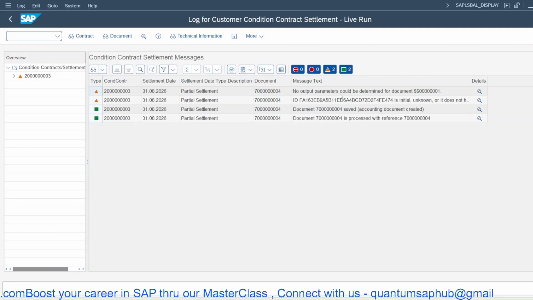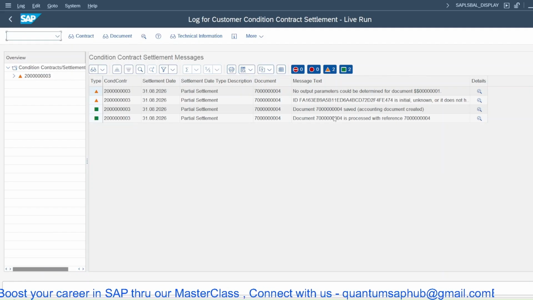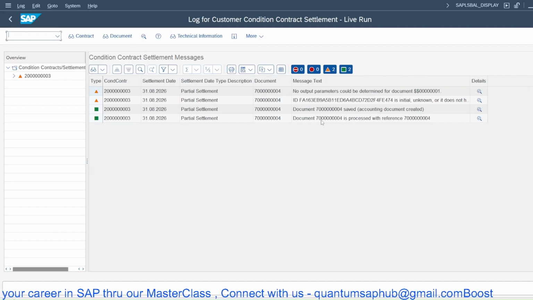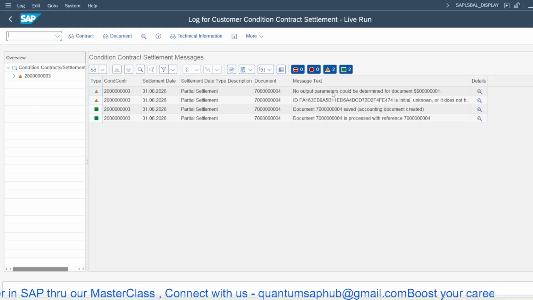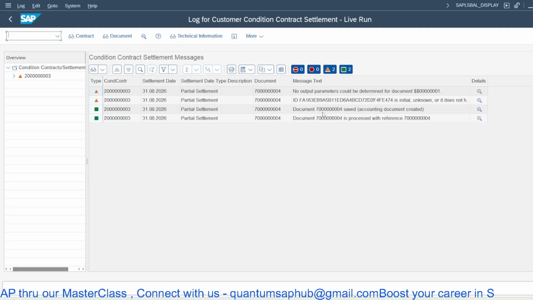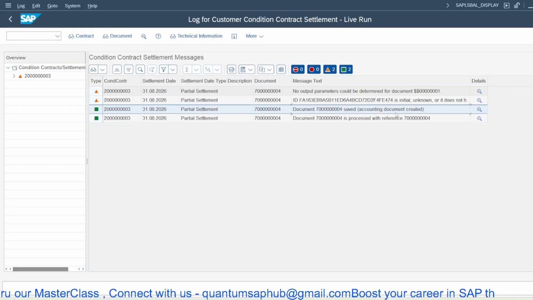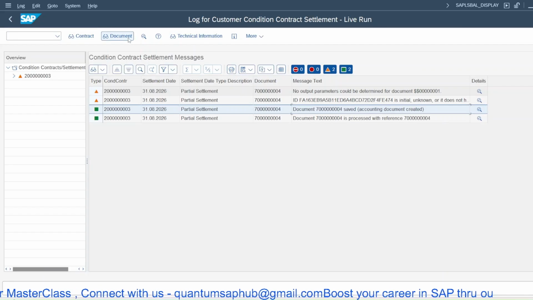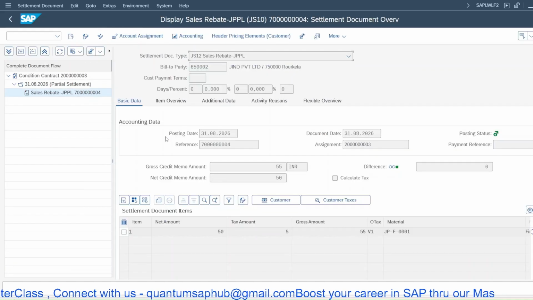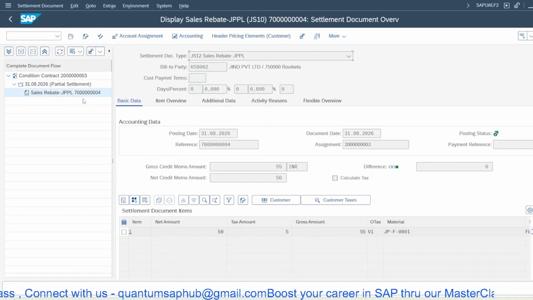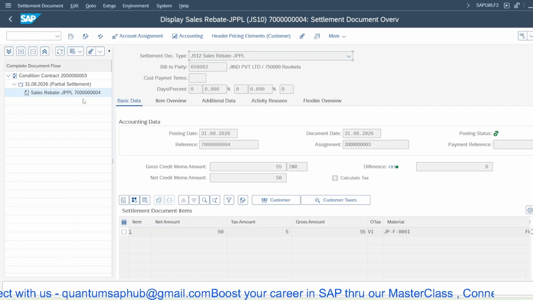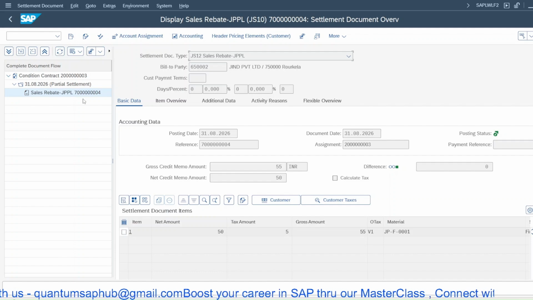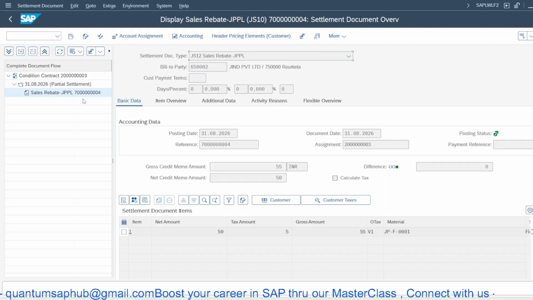Now we can see this is already settled. The other things are warnings about the output parameter. Forget about that. Your document is generated and also the accounting document is created. If you would like to see the document, you can go to the document. This is the document. Otherwise, you get it in WZR2, for the C, the document.